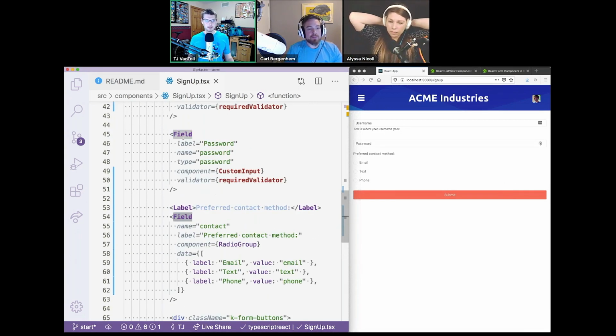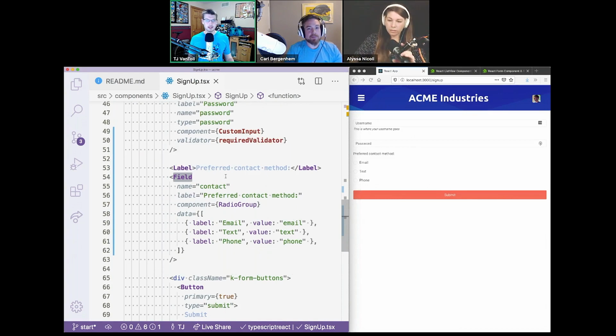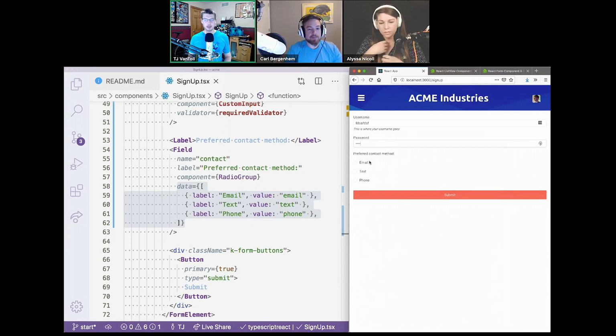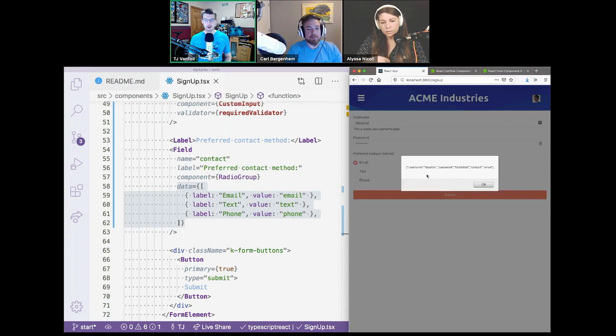So again, I have a field. This is going to be the same as our input for username and password. And really all I have to do is say the component I want to render this with is a radio group and provide my name value pairs, essentially what the individual radio buttons should be. And if I submit this form, you'll see that it all gets formatted up for submission.